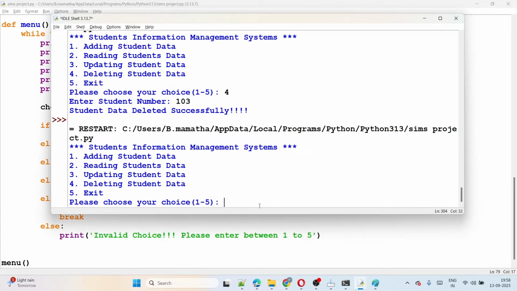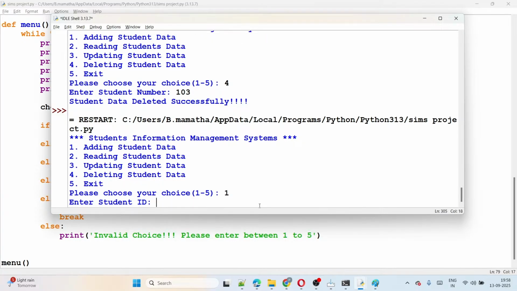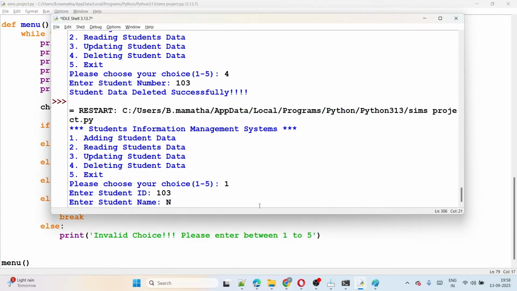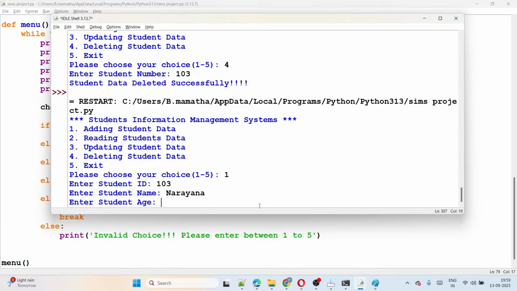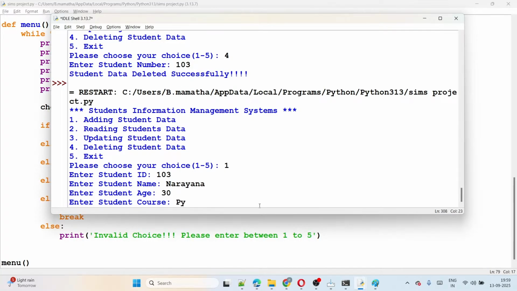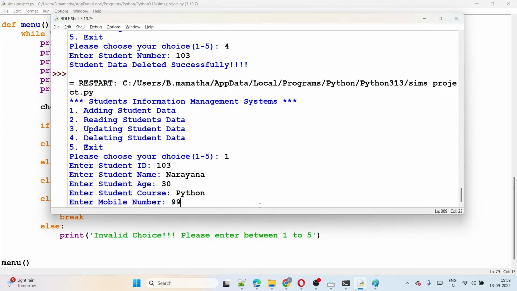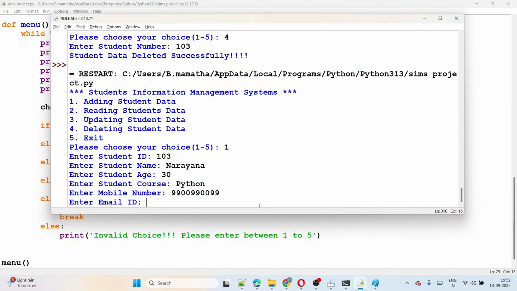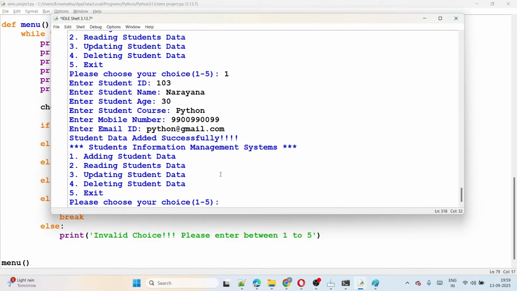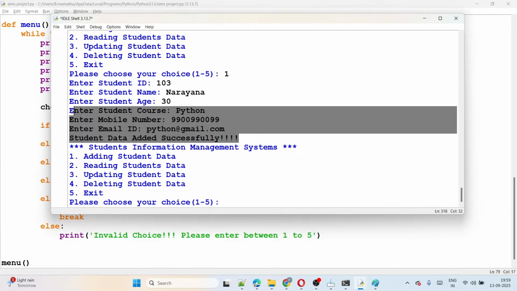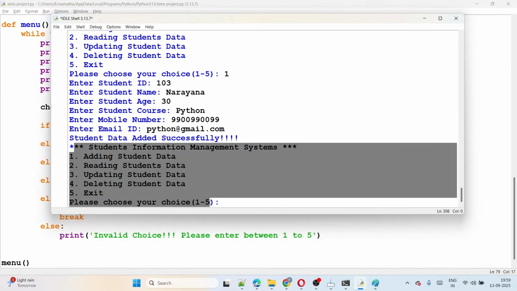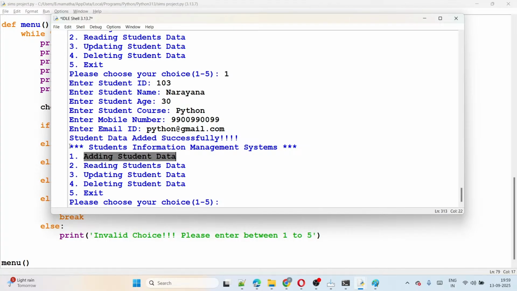Just observe, guys. Now I am choosing option 1. I am giving 103, and some details: age, the course, Python, and a mobile number. See now, the data is added and the program is over. Again it is running again. Why? To test the other options, to run the same option again.